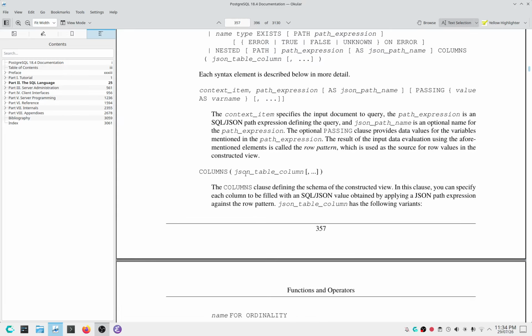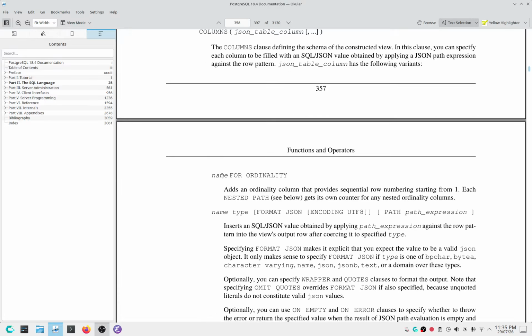Then we have columns, which takes JSON table columns. The columns clause defines the schema of the constructed view. In this clause, you can specify each column to be filled with an SQL JSON value obtained by applying a JSON path expression against the row pattern. JSON table column has the following variants. Name for ordinality adds an ordinality column that provides a sequential row number starting from 1.